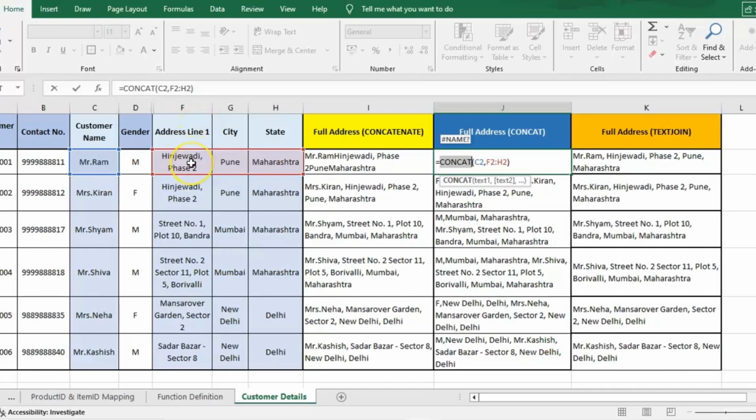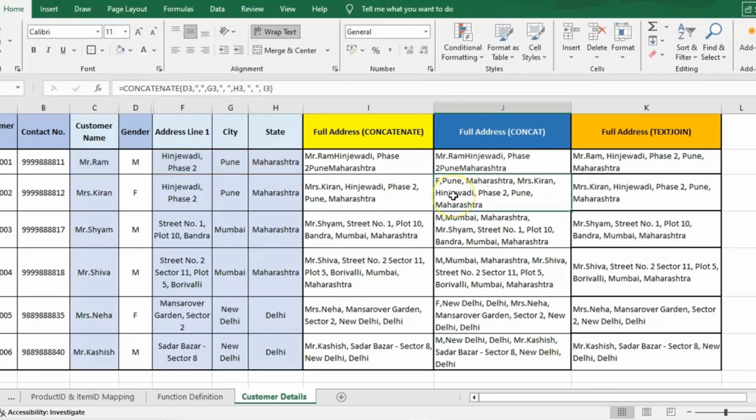So we have passing a range argument along with an independent text string as argument in the CONCAT function. So the CONCAT function supports managing of ranges. The output here would be the same as what we got in the case of CONCATENATE. Now moving to our third function, which is TEXTJOIN.